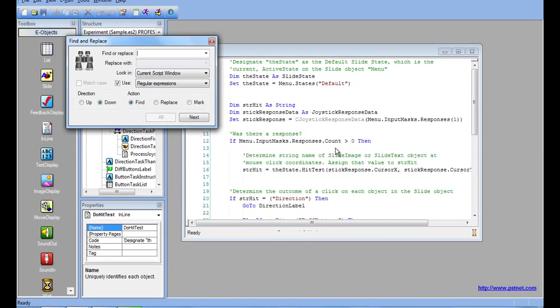On the Find and Replace window, you will notice a few different options. The first and most important are the actions. As you can see, there are 3 different actions: Find, Replace, and Mark. Find simply highlights a particular word or phrase in a document. Replace allows you to substitute one word or phrase for another. Mark allows you to mark exactly where you found something in script.